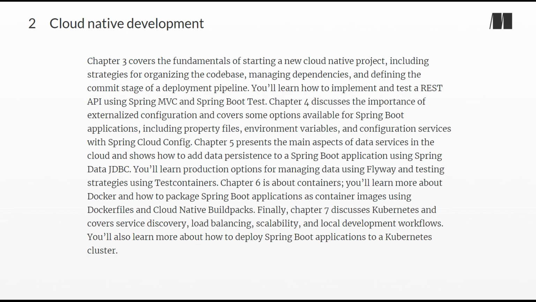Chapter 5 presents the main aspects of data services in the cloud and shows how to add data persistence to a Spring Boot application using Spring Data JDBC. You'll learn production options for managing data using Flyway and testing strategies using Testcontainers.